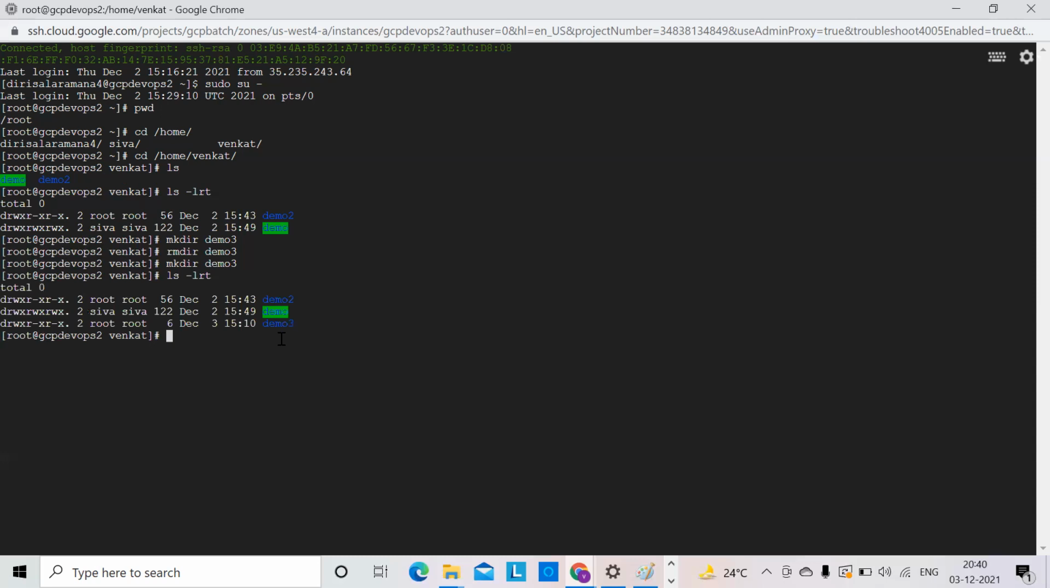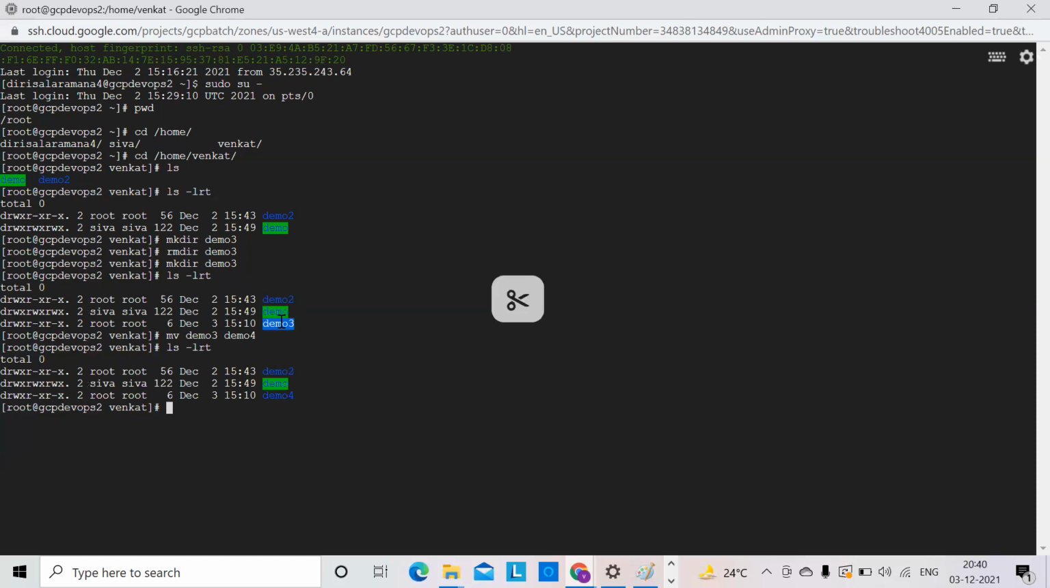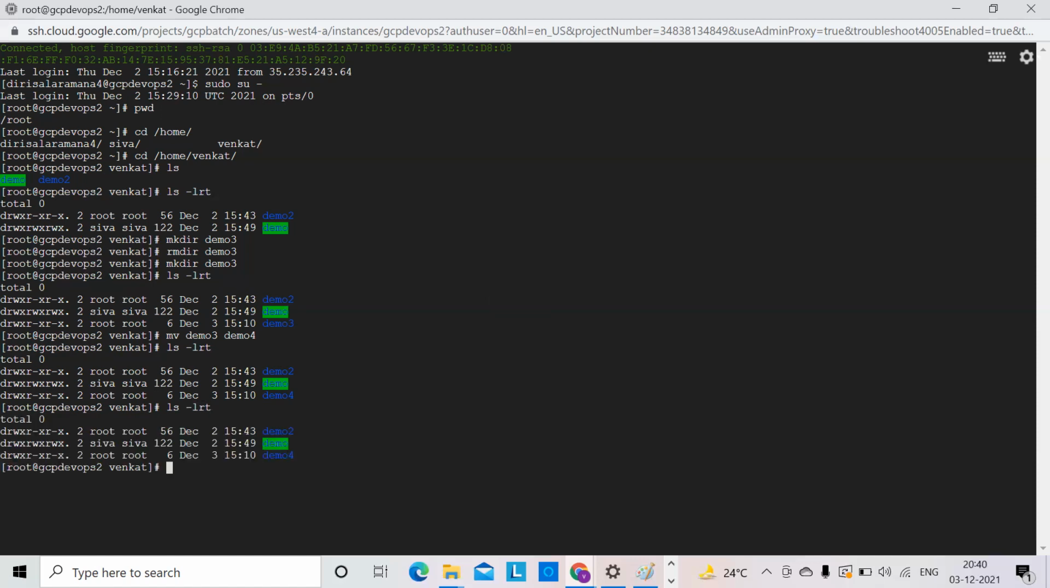Then I rename that directory demo3 to demo4. To rename a directory or a file, we use the mv command. So now we rename demo3 to demo4. Demo3 is no longer there. That is the move command's purpose: to rename folders or files, you use the mv command.